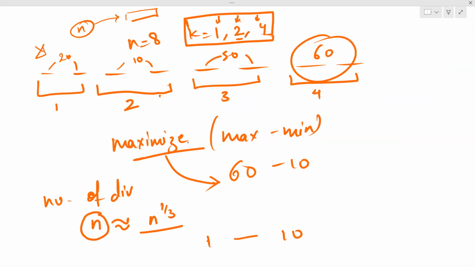All of those are my possible values of k, right? So I'll brute force. It is just a simple brute force. If n was 8, then I will try first k equals 1, then k equals 2, then k equals 4. For all these divisors, I'll try and find the most optimal answer.